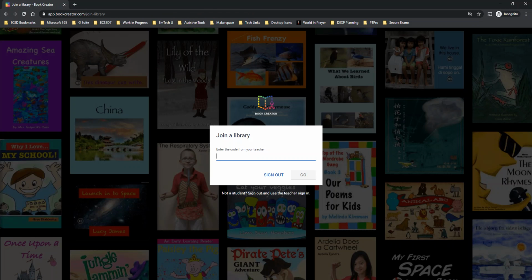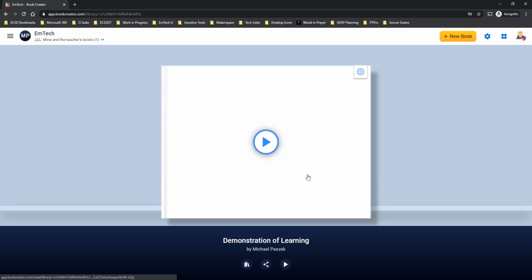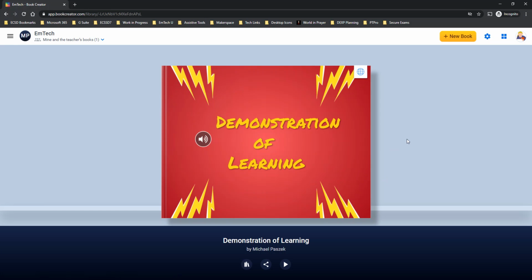And then it's going to ask you for a library code, a join the library that your teacher will be giving to you. Once you have your code, you're going to enter it right here and say go. And then it's going to take you to whatever the book it is that your teacher wants you to do. And there might even be an explanation of the assignment.